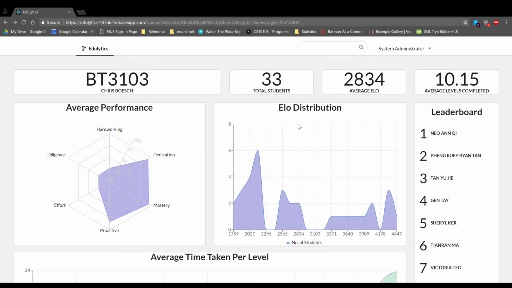Moving on to the course instructor dashboard, the top row shows the most basic and fundamental metrics made available to the course instructor, showing total students, average ELO, and average levels completed. These are shown as numericals to ease the cognitive load on the course instructors themselves. Over the left hand side, we have the average performance as shown in the student dashboard as well, just that this graph shows the aggregated metric.